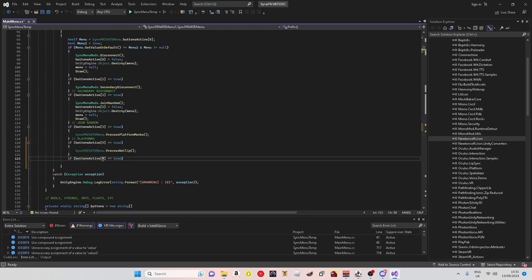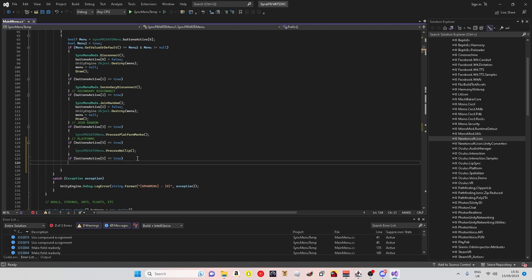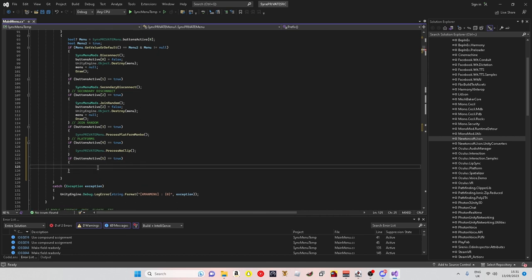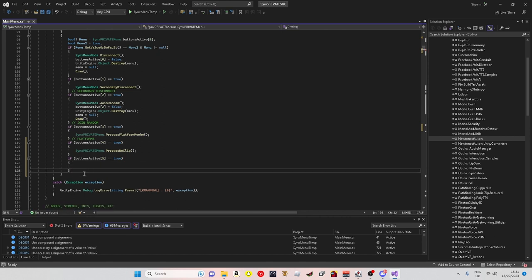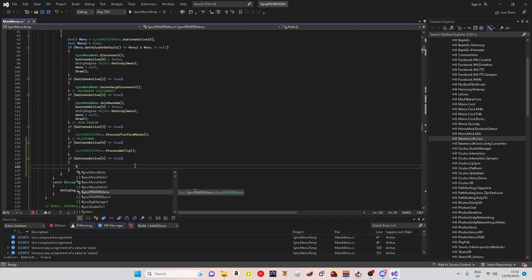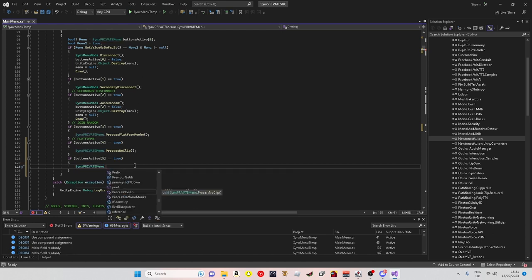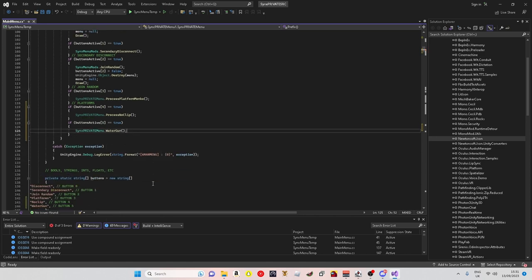change the number value to 5, enter, backspace, bracket, open, then you undo again, SYNX private menu dot, this time instead of process it will just be water gun.